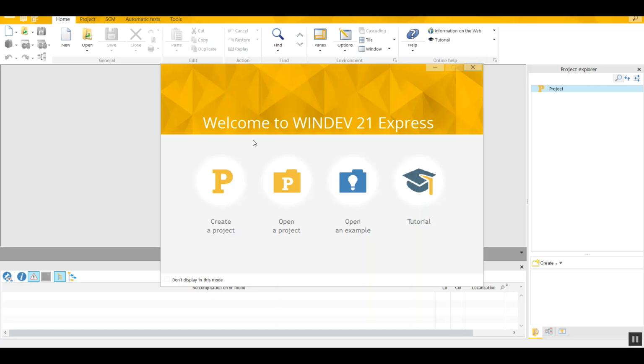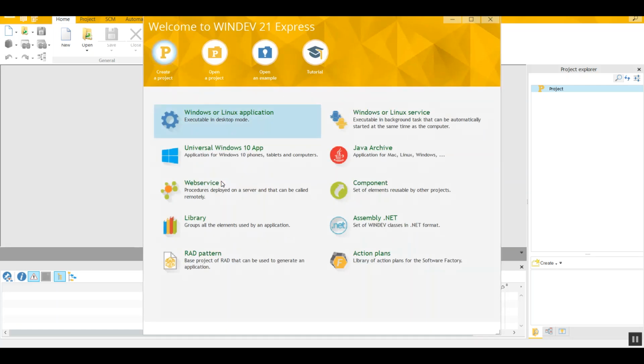When we come up into WinDev or WebDev or Mobile, you're presented with this screen, and here you can see we can create a project, we can open an existing project, we can open an example that they've included, or we can open up the tutorial and start using that. So for just right now, let's create a project, and we'll briefly discuss what we can do here.